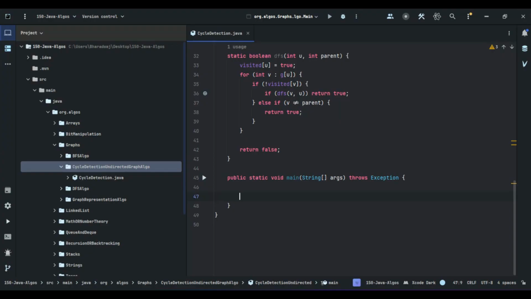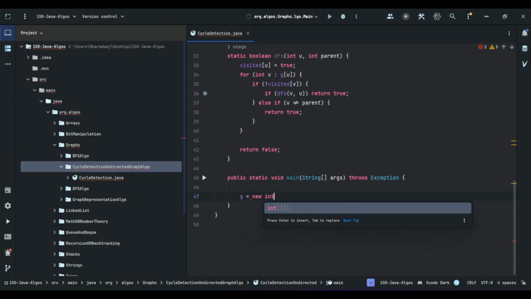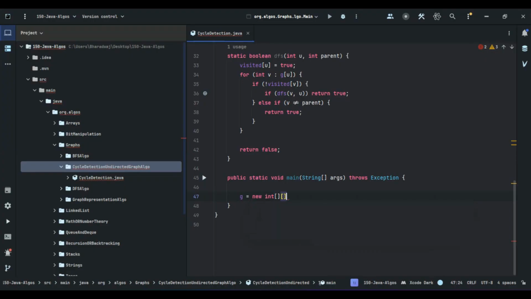Within the main method, first thing, let's go with g equals new int. So neighbors of 0 were 1 comma 3. You can just look at the graph that I just showed. Neighbors of 1 are 0 comma 2. Neighbors of 2 we had 1 comma 3. Next, neighbors of 3 were 0 comma 2. So this is fine. We are done with the adjacency list part.